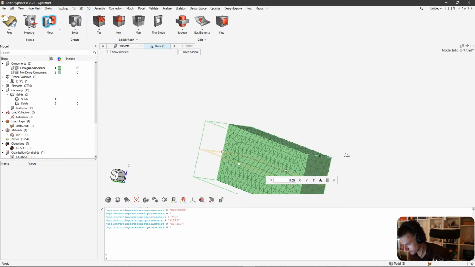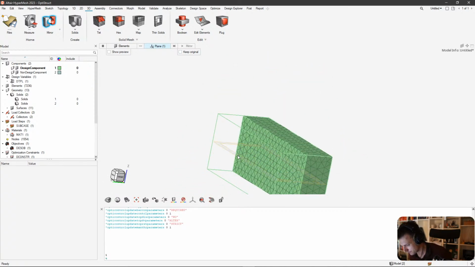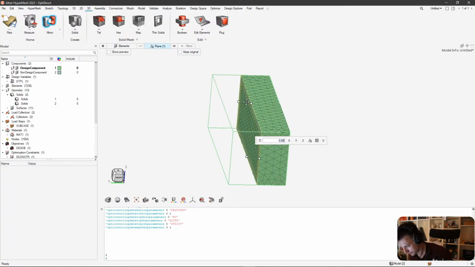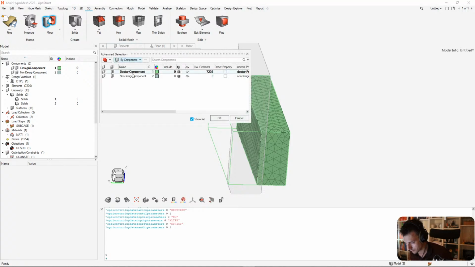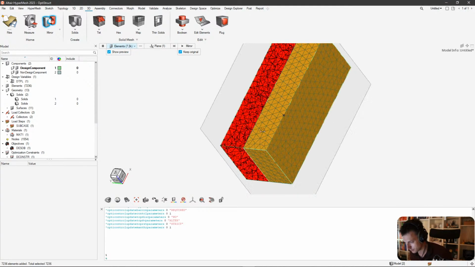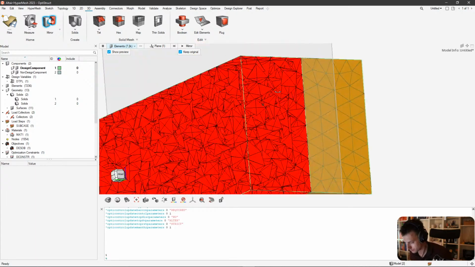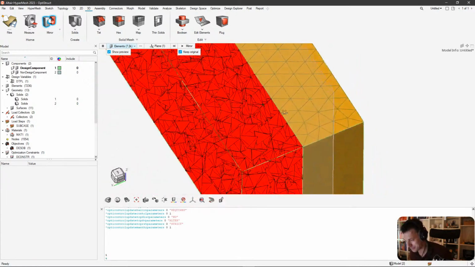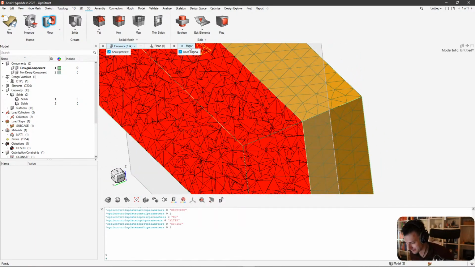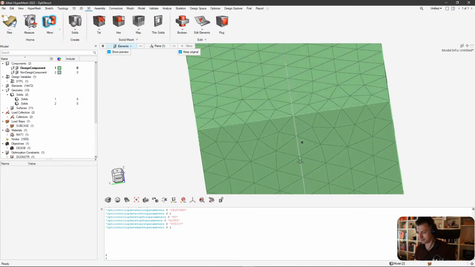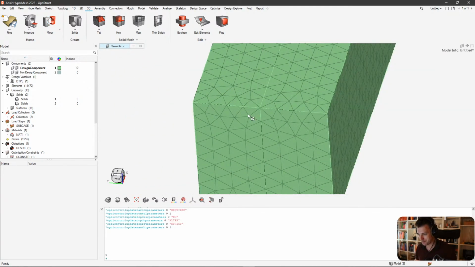No, should be this one. Y direction, yeah. And I want to have a show preview and keep the original. And the elements should be the displayed one, or that one. Yeah, that seems right. More or less. The preview is a little bit funny. Yeah. Okay, now we have mirrored them.